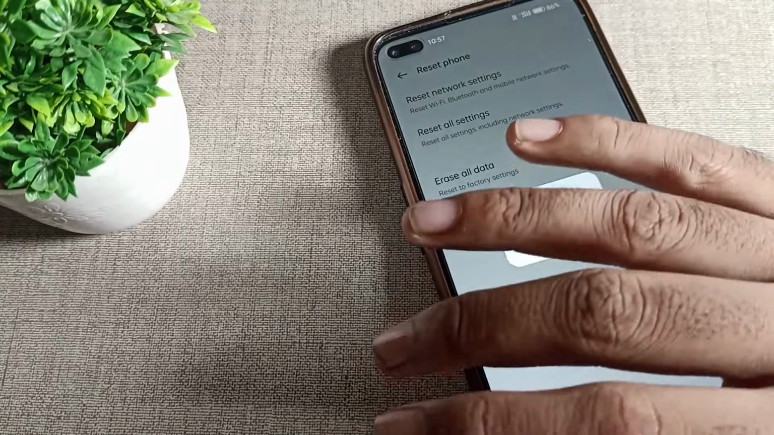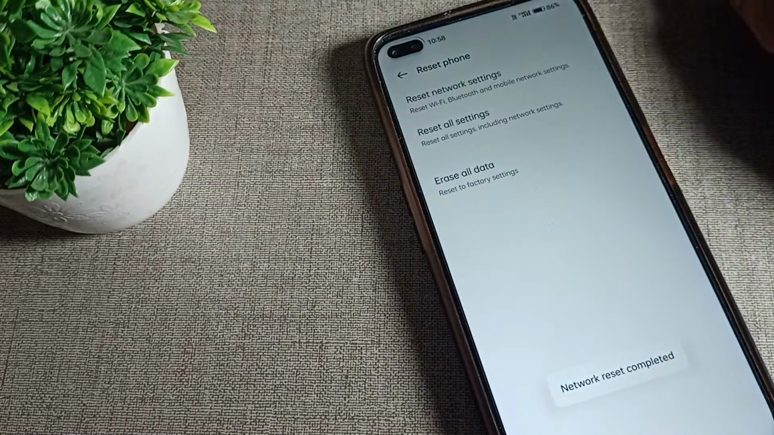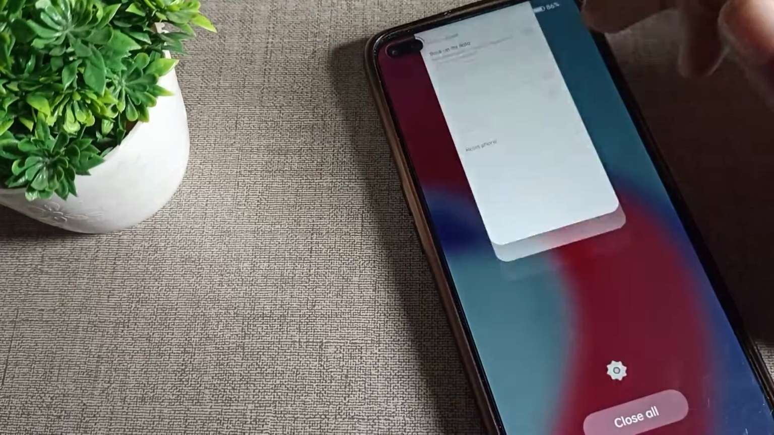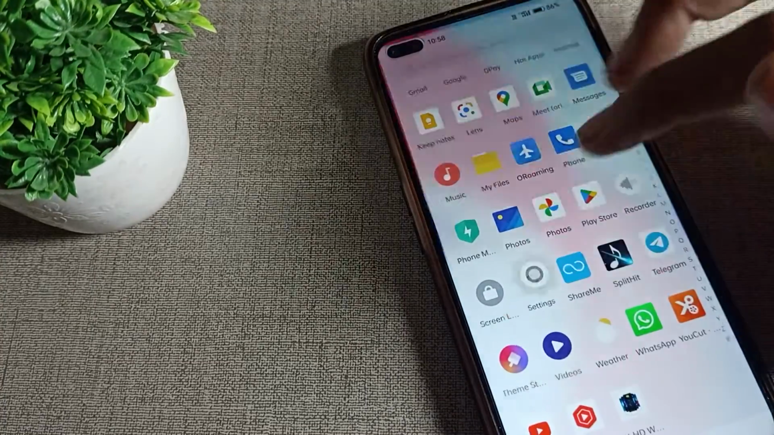After four or five seconds, your Wi-Fi network problem will be solved on your Realme phone device. You can use your Wi-Fi network settings without any problem.